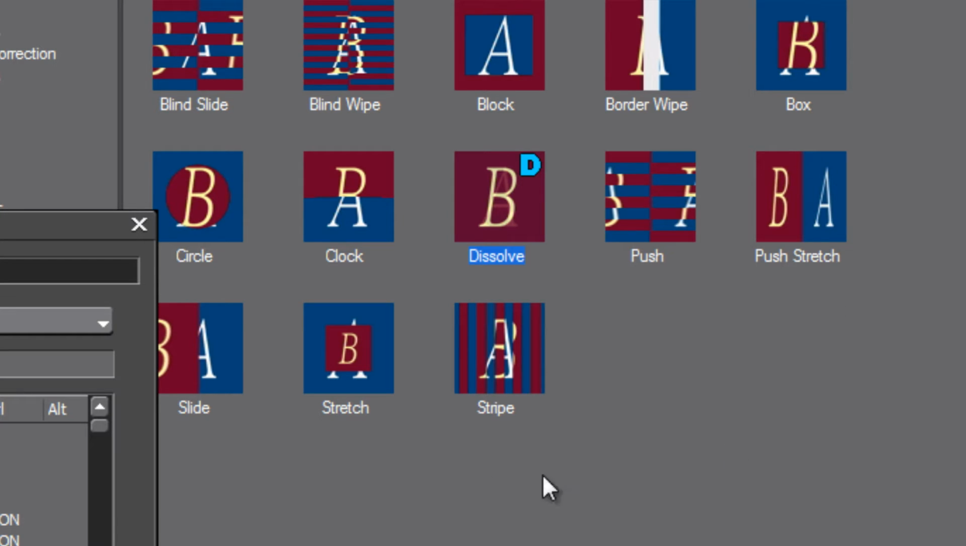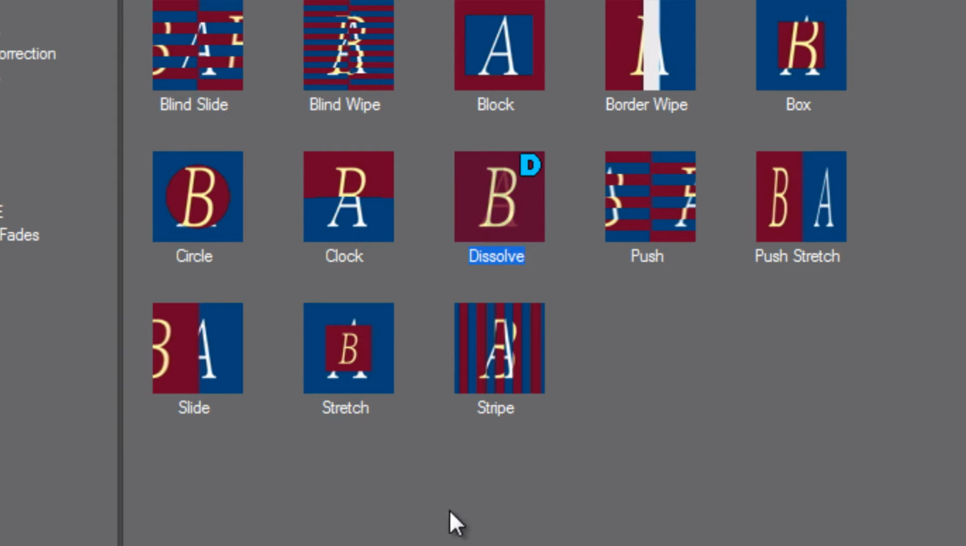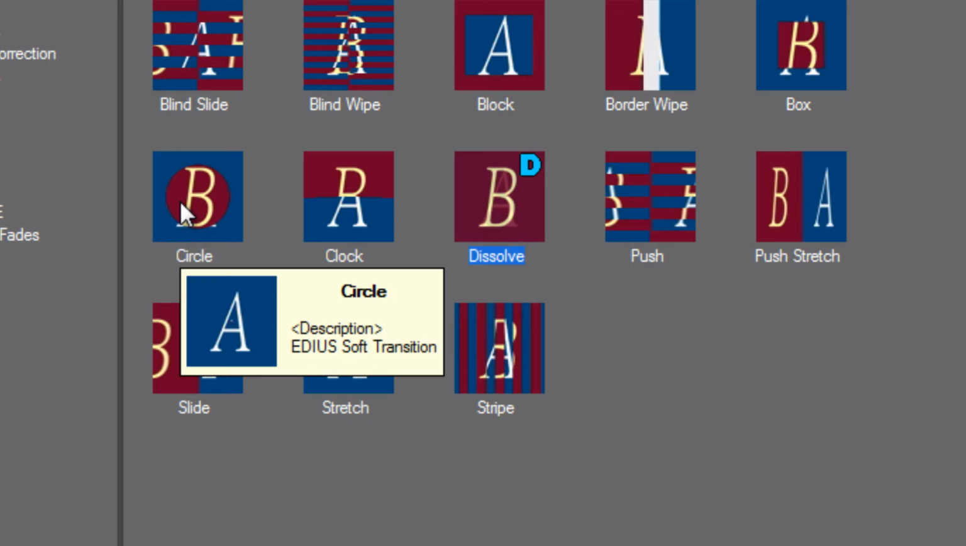You can use any one of these transitions as a default transition. I just happen to have the dissolve set as my default transition, and you can see that by the big D that is there. Let's maybe just cancel out of this. If we were using maybe the circle transition as our main transition for any given program, we might want to change that to be the default transition.